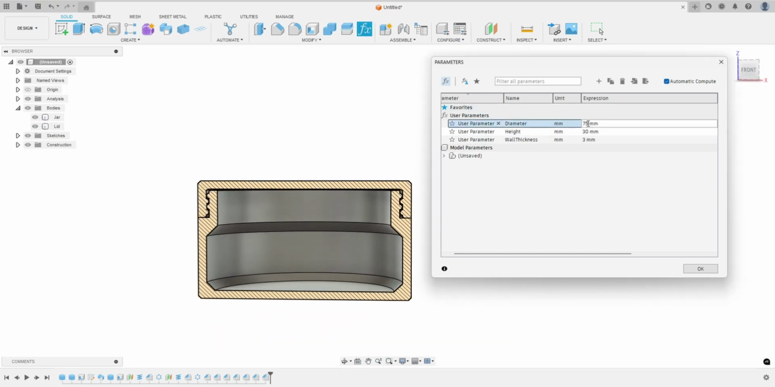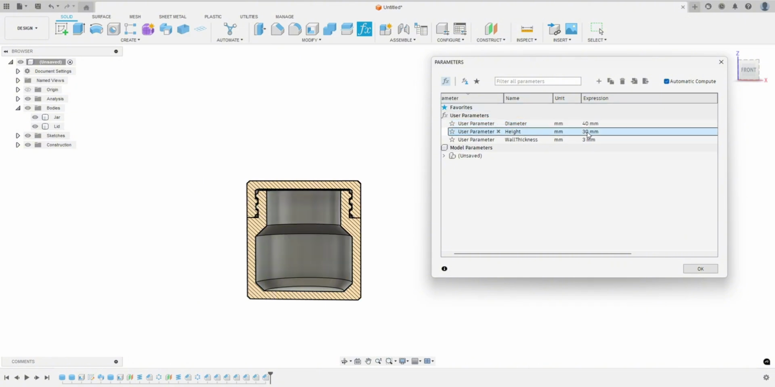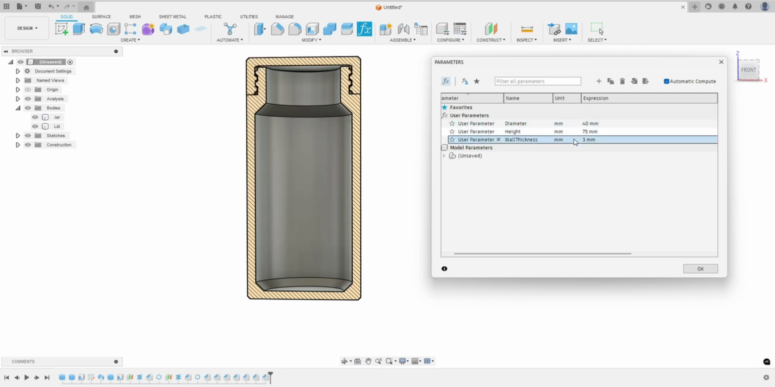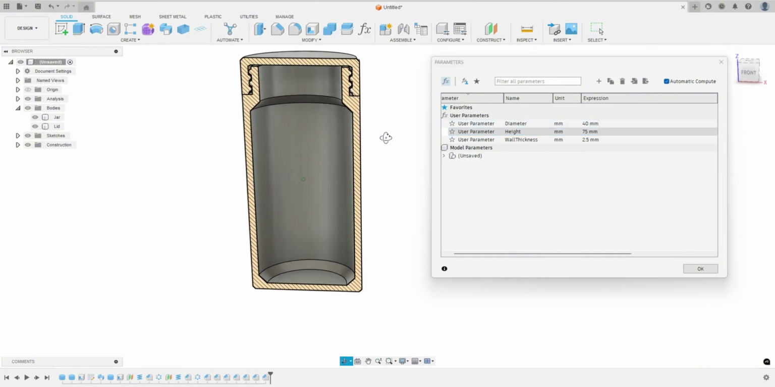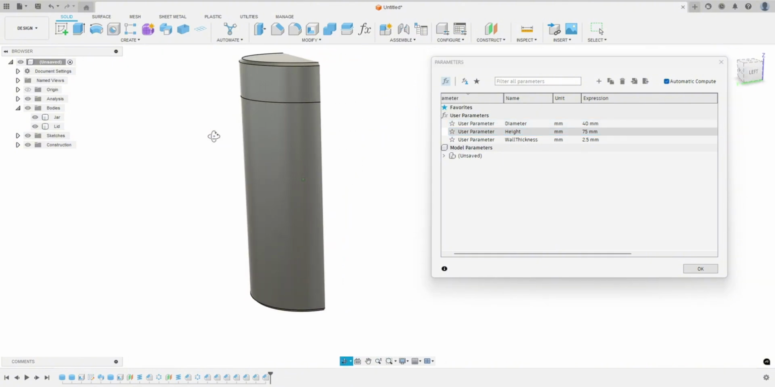So let's do maybe a narrow one, so 40. And we'll take this up to 75. And we'll take this down to 2.5. And again, everything just updates nicely.